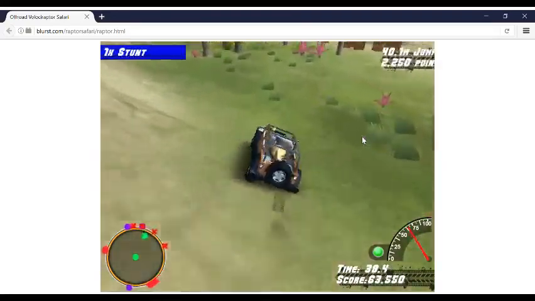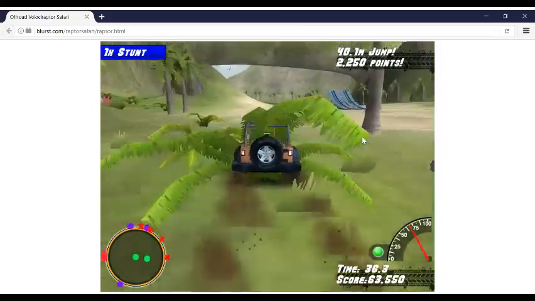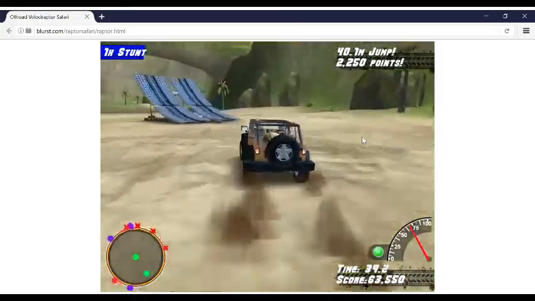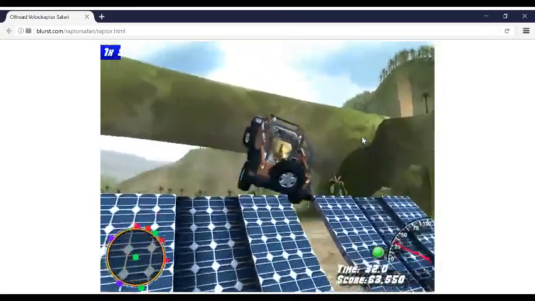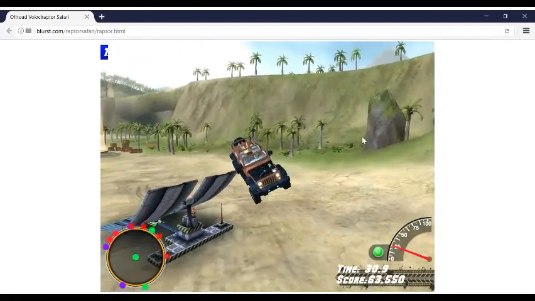I'm driving on the wall now. Still haven't figured out what that blue thing is yet. Let's see if I can get up there. Oh no, I messed it up. Oh, epic stunt, dude!